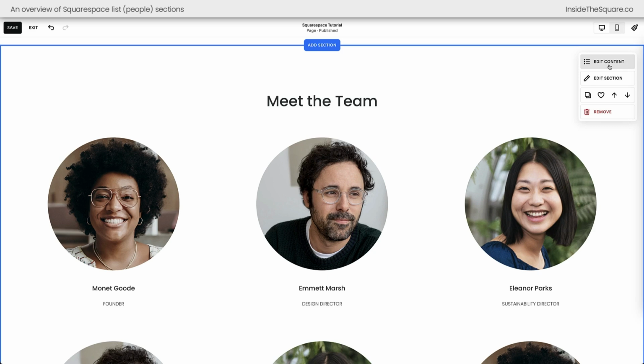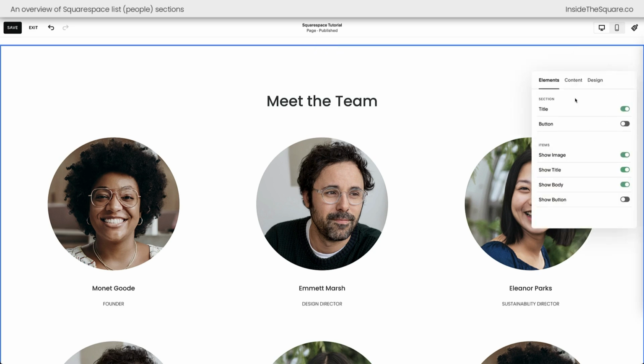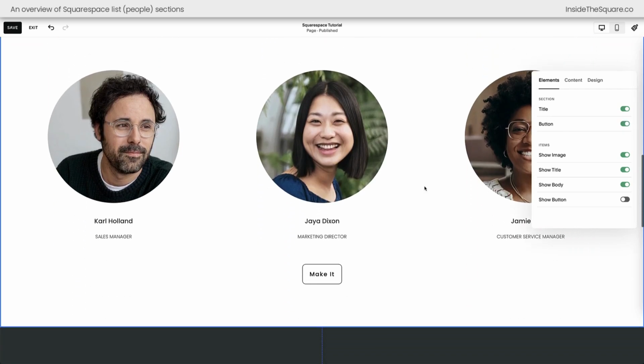So let's go ahead and do that. I'll click Edit Content, and we'll see we've got a few options here. For the entire section, we can have a title. That's what says Meet the Team. And we can also toggle on a button for the entire section. If we scroll down, that button is now here at the bottom of the page.